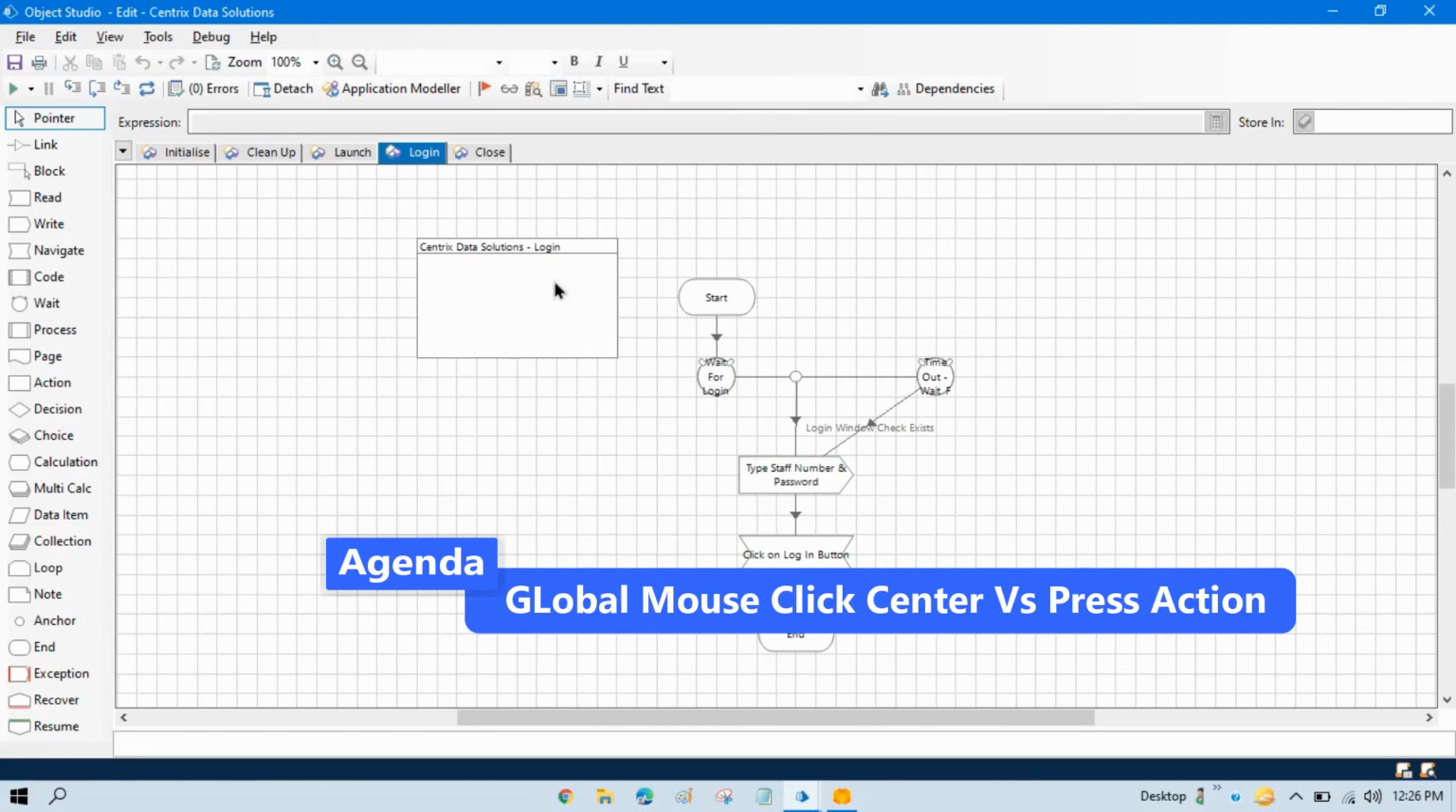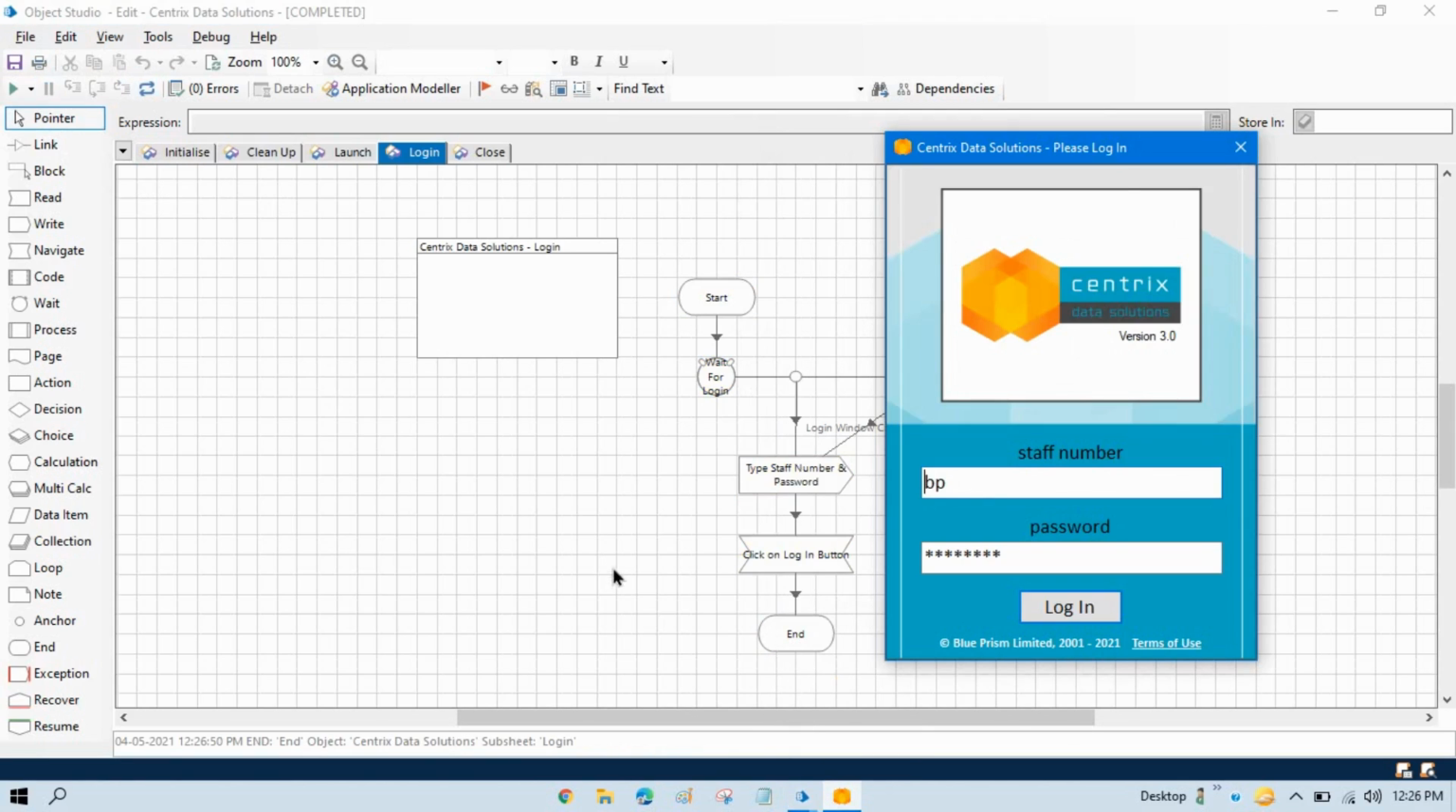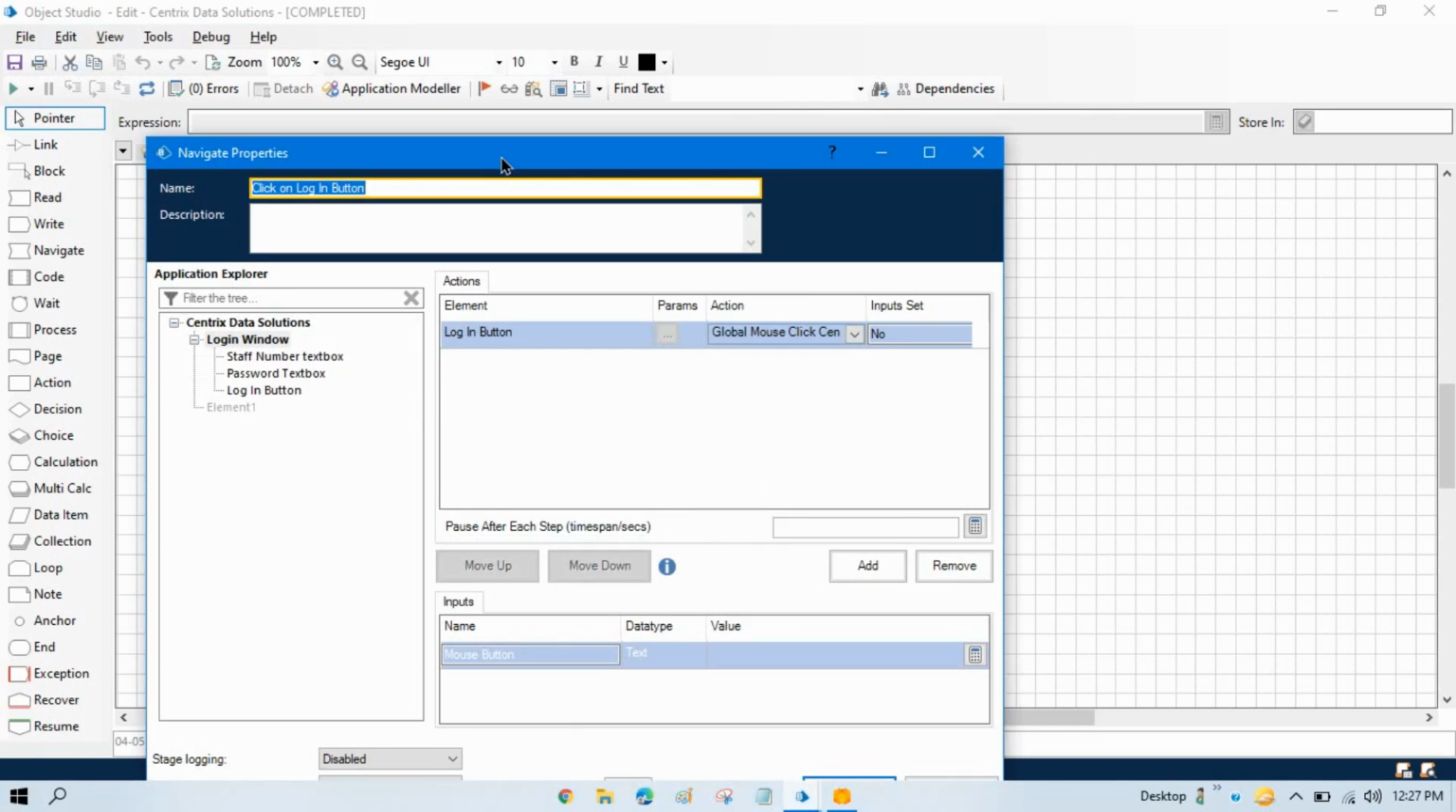Now if I run this login part, reset this and run this, you can see that Blue Prism was trying to type the value in the staff number and password. There is some issue here in the login button because we took the global mouse click center, but we'll have to take something else here. Let me fix that issue also.